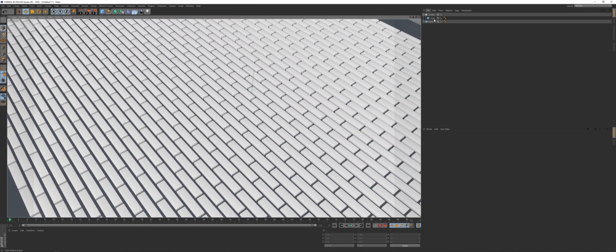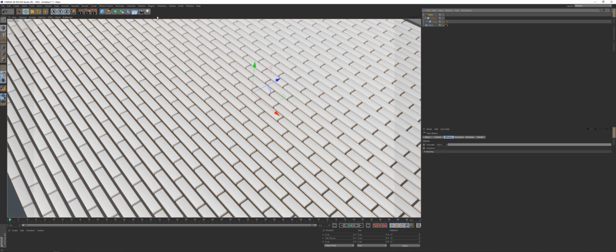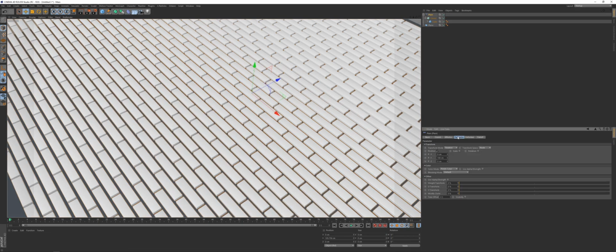What we're going to do next is select our cloner, go to MoGraph, holding Alt again. What holding Alt does is ensure that it's connecting everything to the same tree and branch of children over there on the right. We're going to drop in a plane effector. A plane effector does what it says it does. It's plane.